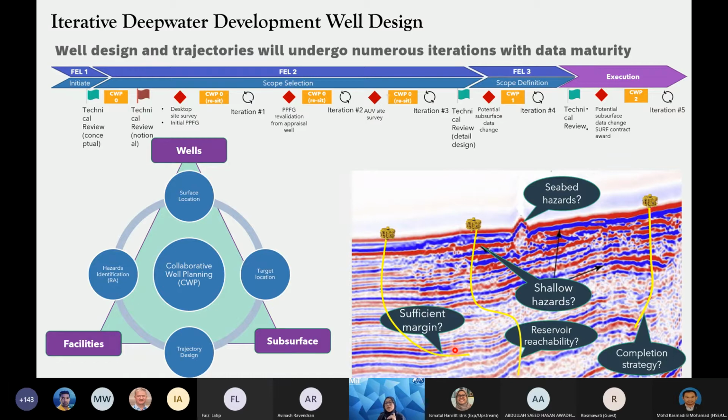Likewise, if subsurface has a new update, say for example they do a seismic reprocessing and find out that there's a better sweet spot that we want to target, then you have to change your target. You have to check again: once you change the target, is it still reachable from the originally planned location? If not, then you have to change your surface location, and you have to go through that process. So it's very iterative, and maybe we've gone through more than 10 CWP sessions. It's a continuous effort.